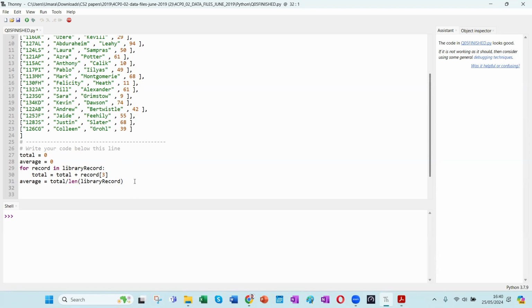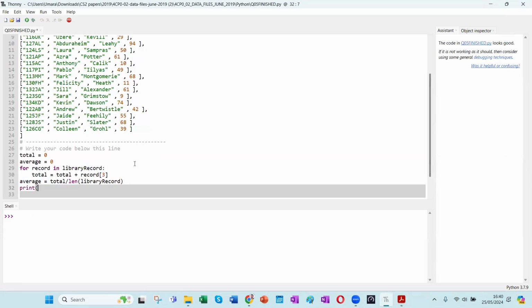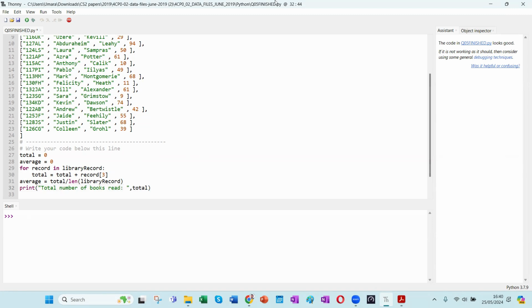All right, now let's print the total. Do they want us to print the total? Calculate and display, yes. So print total number of books read, total, print average number of books read, average. All right, let's run and see.